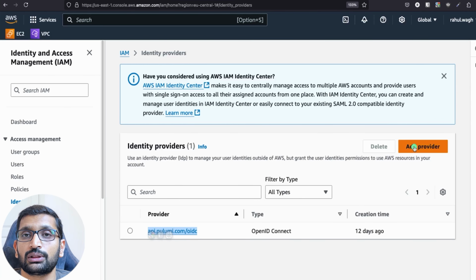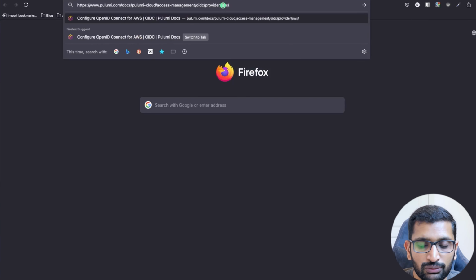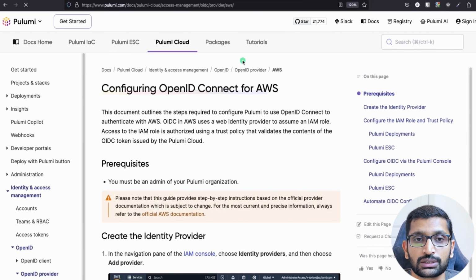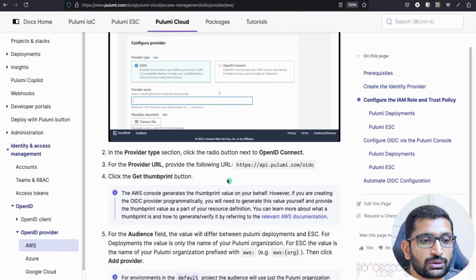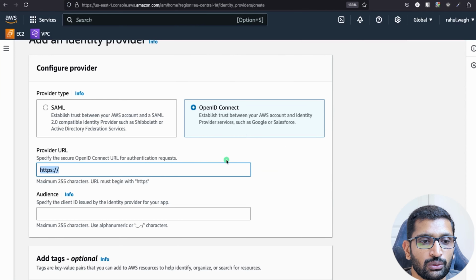And here you need to choose OpenID Connect. Once you click on this, you need to provide a provider URL. For that, there is good documentation from Pulumi which you can refer to. I'll paste that link into the description section to follow. Here you can see all of those screenshots have been taken to explain how you can set up your OpenID Connect. In the provider URL, you need to input this particular URL, go over here and set this URL over here.